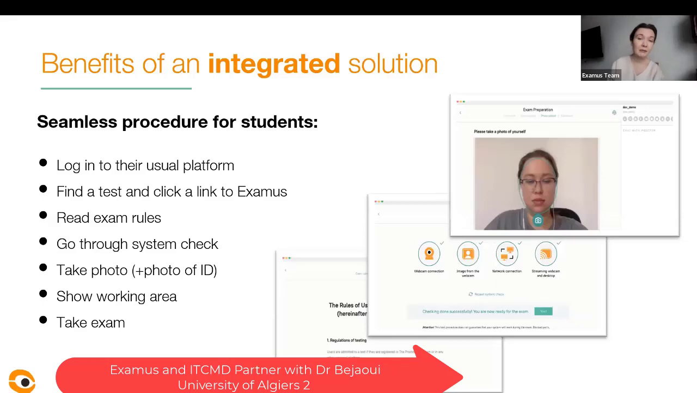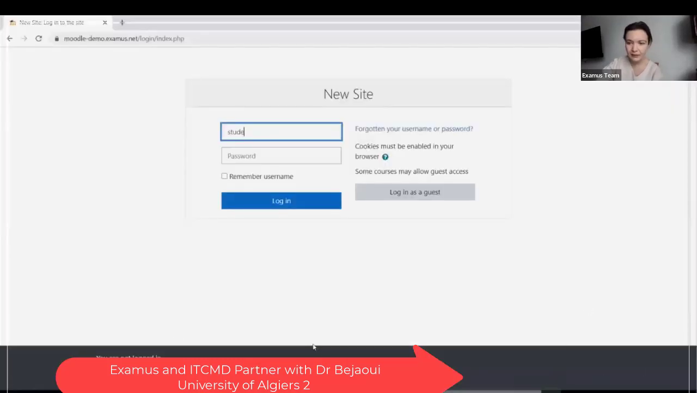Yep. So, as I mentioned, when Examus is running as an integrated solution, this is done with maximum convenience on the student side. They only need to pass 3 steps of authentication with the proctoring tool, and then they are automatically taken to the test. So the 3 steps are as follows. Let me show you. This is just a brief screencast.